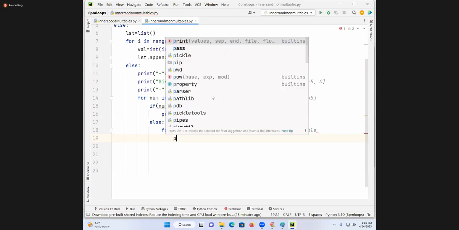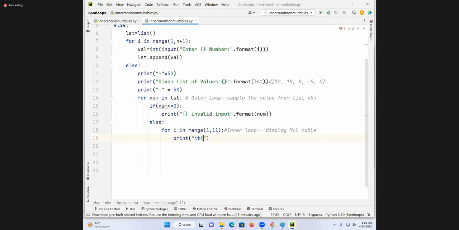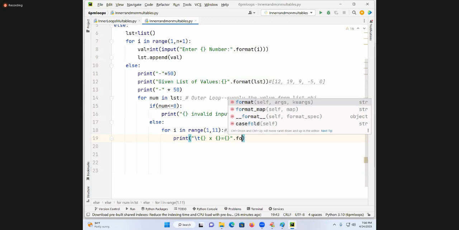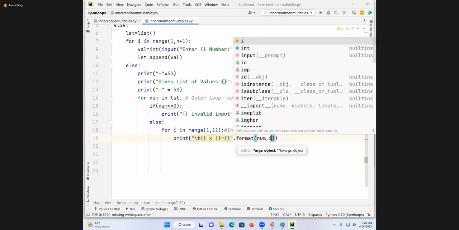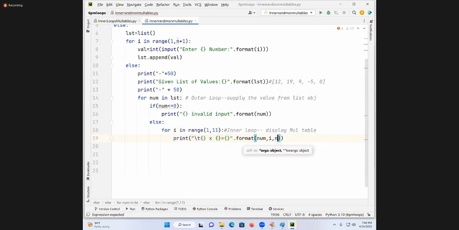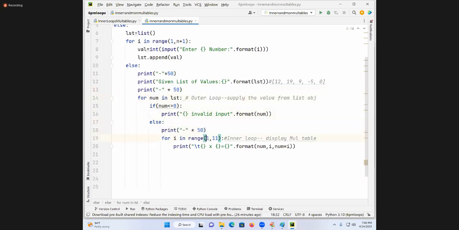Tell me what I should do. Print of \t, NUM star I equals, dot format of NUM, I, NUM star I. Okay. Now I will write it. Before that, I will write one for loop. Already it is there. Starting from here, I will write else for that for loop. Yes, beautiful. Come out of that.